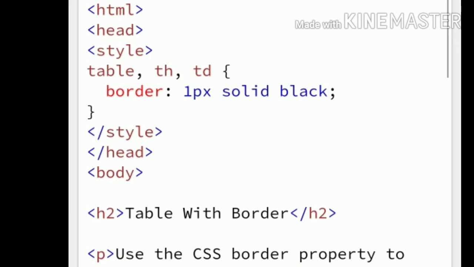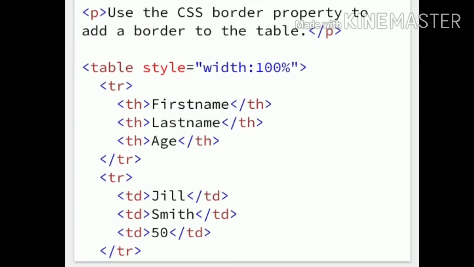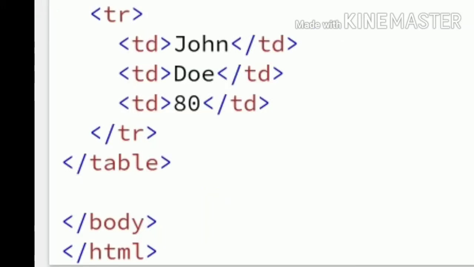Open the tr tag, then th, the table head, with first name, and close the th. After that open another th tag for last name, and close the th tag. Then open another th tag and close it. After that, close the tr tag, using different tags.